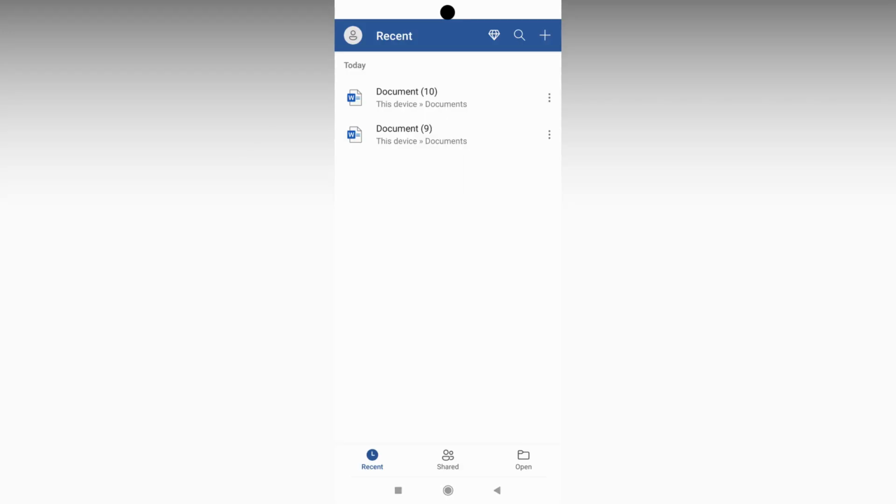So how to use the clear formatting option on your Microsoft Word mobile? As I said, it is so important.